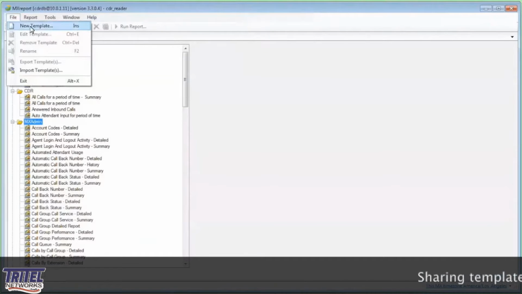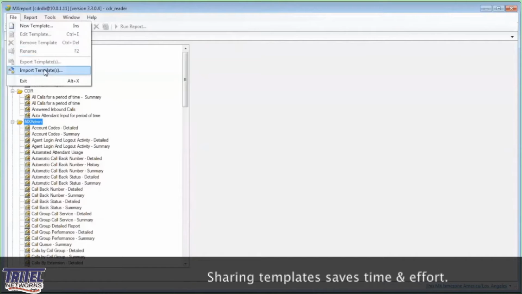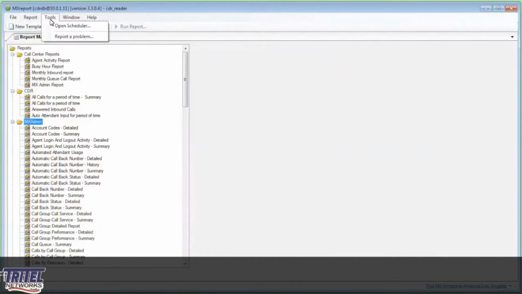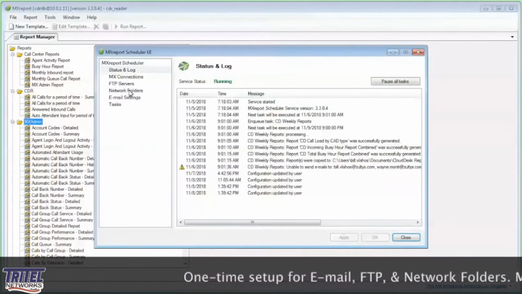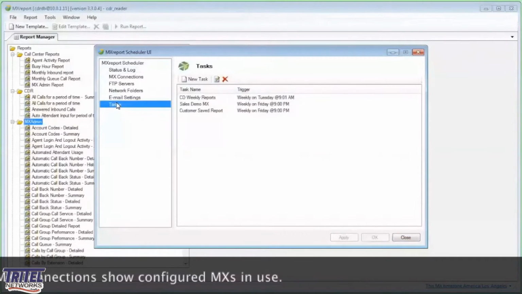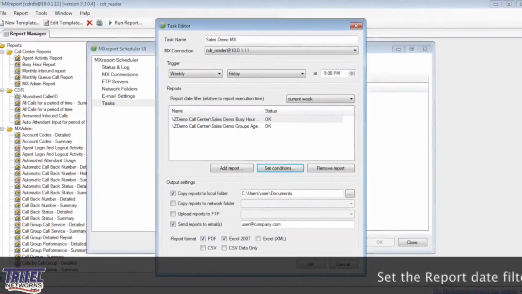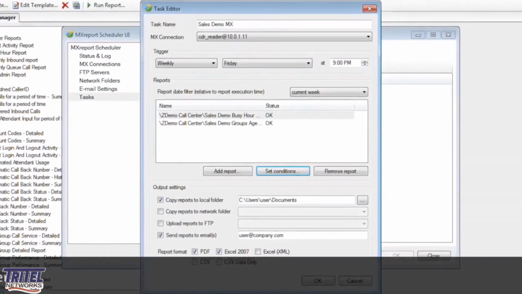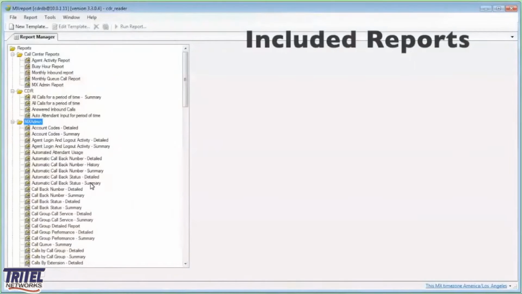Going to the file menu, you can create a new template, and you can also import and export templates. You can run the reports, and then the tools will give you the ability to configure the FTP servers, network folders, and email settings, and tasks. So once you create reports, you can run them automatically based on tasks, and we'll show you that in just a minute.